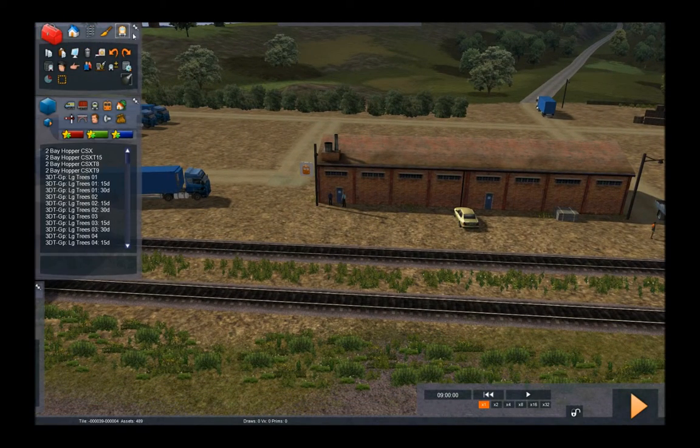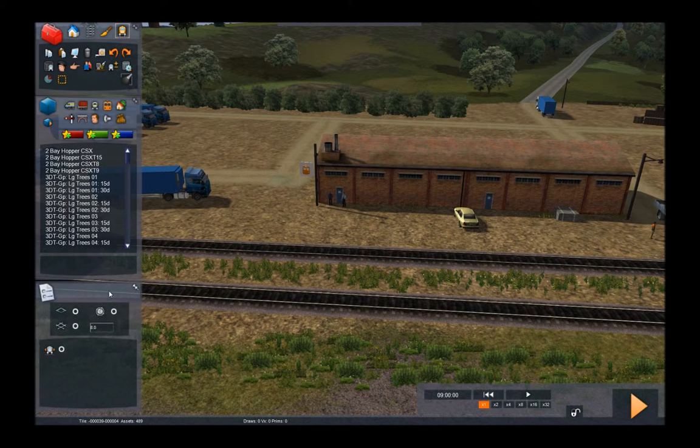On the left side you have several flyouts. I like to pin them all open to have the tools available. In the middle box is all of the assets that you can apply. We're mostly interested in our trains.